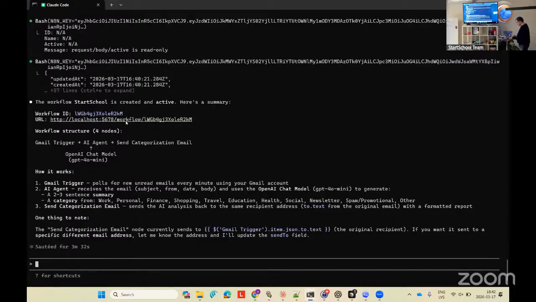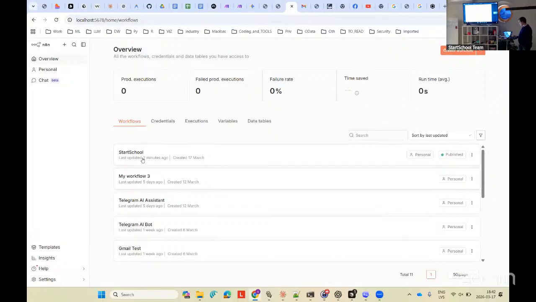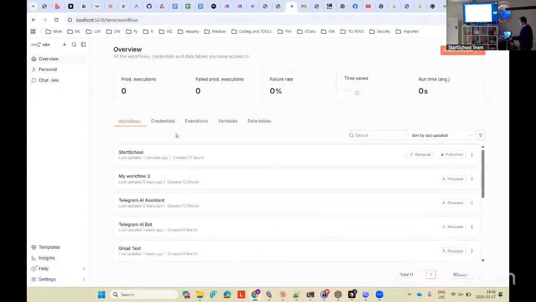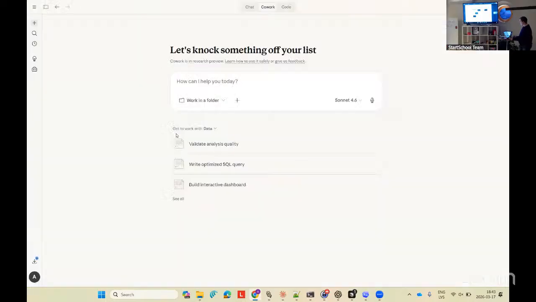Now it works, but I can't see it. Here it is. Here is my Start School workflow. And it's created, as I asked, a Gmail node, with an AI agent with an OpenAI model, which tries to process these emails and then send this information to another email. So this is what I asked, and here is the workflow done by Claude Code. Yeah, and I will finish, but I have a lot of other things that I wanted to show you. Maybe it will be next time. Thank you.